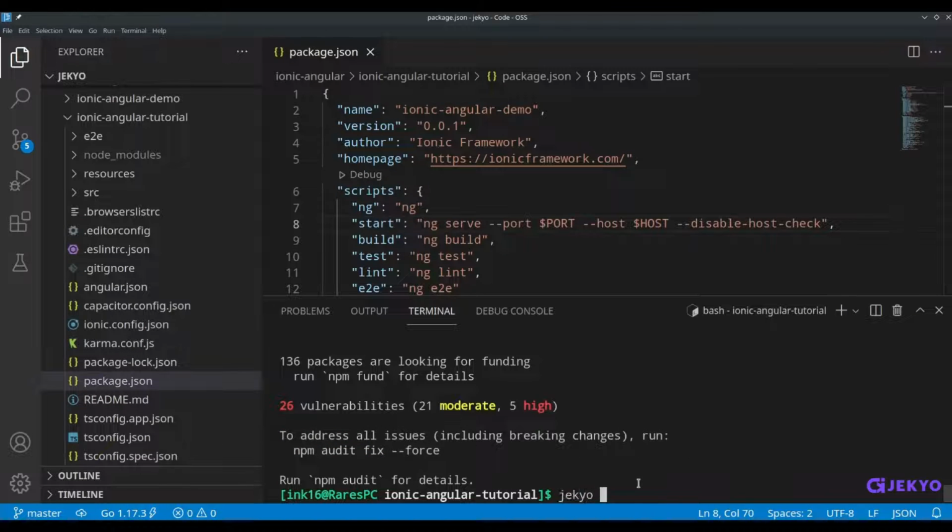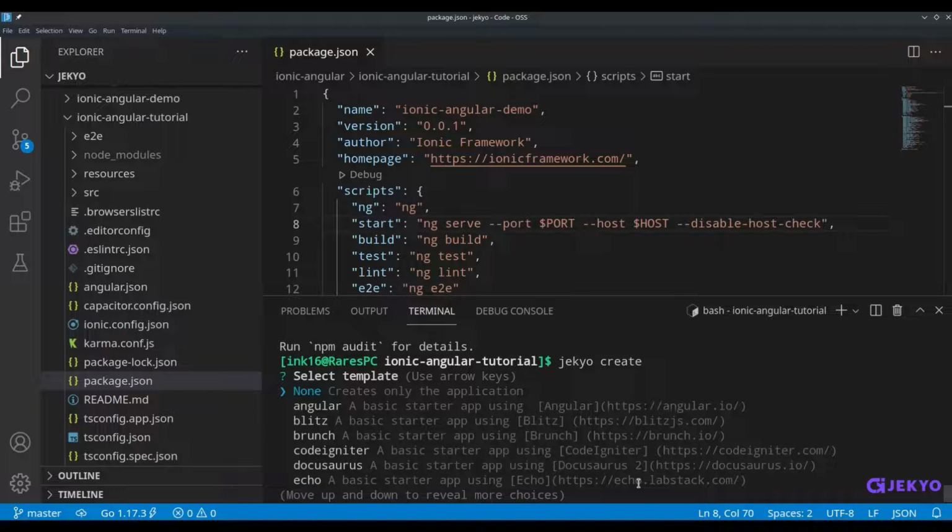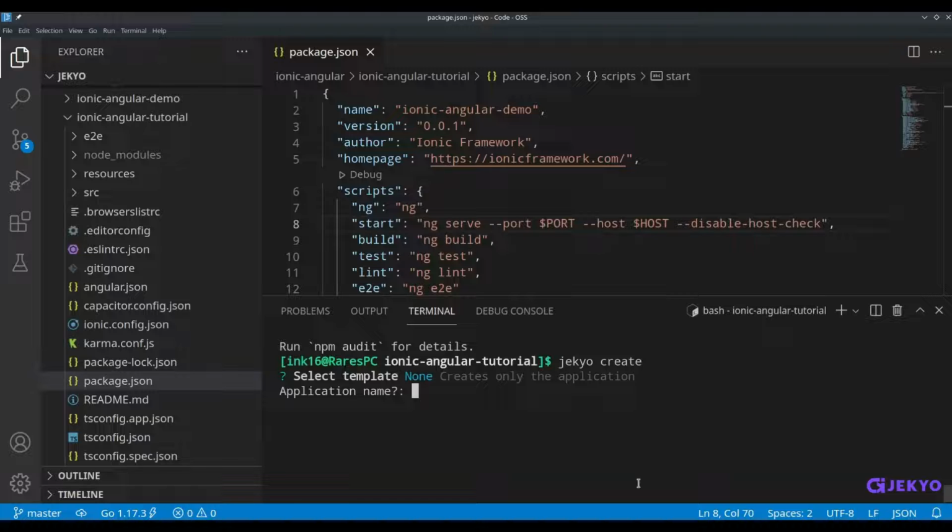Install any needed dependencies with npm install. Now run Jekyo create. This time from the list, select none. This creates an app on Jekyo that's temporarily empty. We will then link our local app to this empty app on Jekyo. Give your app a name.